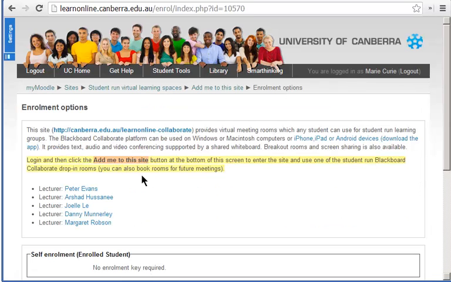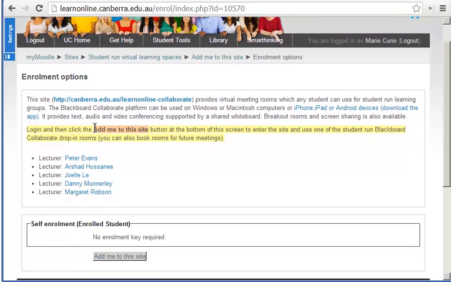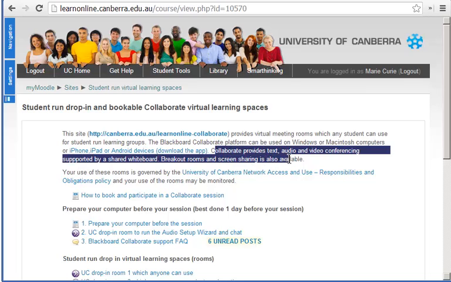Once you've logged in, you will need to scroll to the bottom of the page and then click the Add Me to the site. That will then take you to this course. It's called Student Run Drop-in Bookable Collaborate Virtual Learning Spaces. It tells you something about what Blackboard Collaborate is. It is a web conferencing system that provides text, audio and video conferencing supported by a shared whiteboard.